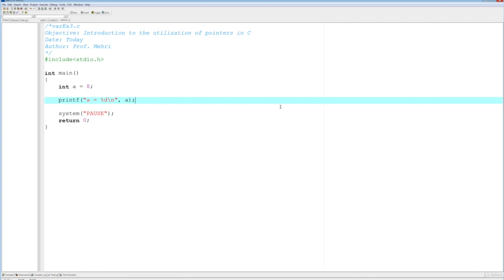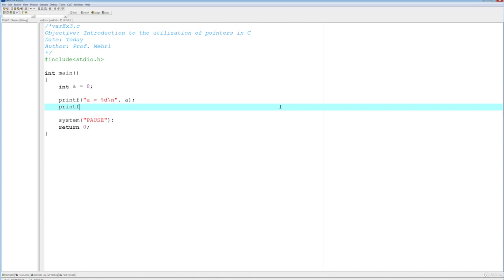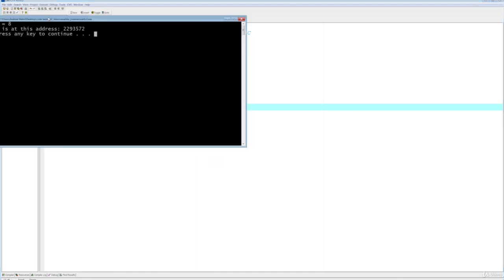Now, again, what if we wanted to know where a is in memory? Then we'll do something like this, printf: a is at this address, and that's where you're going to store the 8 that we're handling there. So a is at this address, which means starting at that address, we have 4 bytes reserved for storing 8. So that would be a %d \n, and remember, this time, %a to look at the address. Let's go ahead and compile and run this. And there you have it.